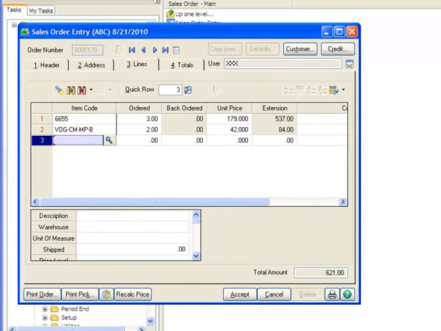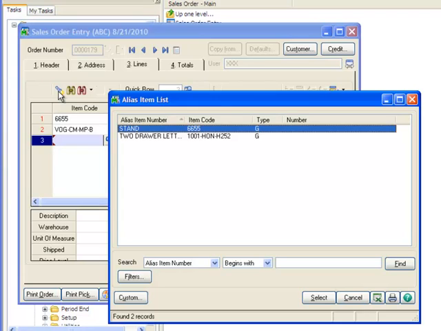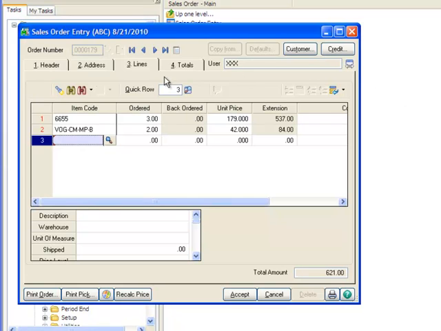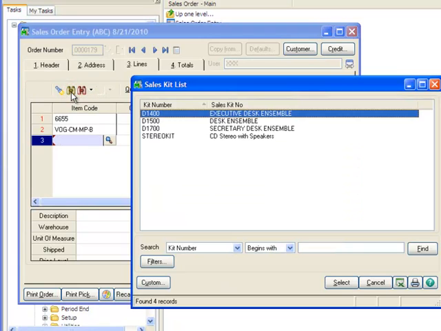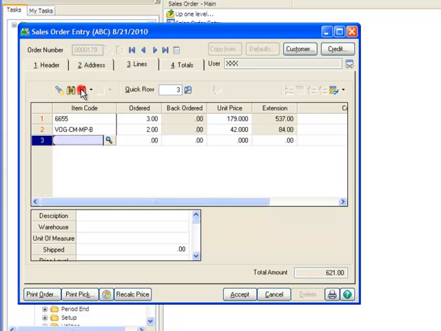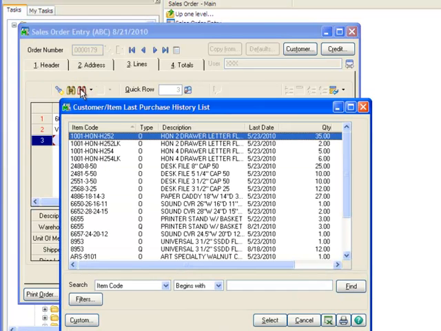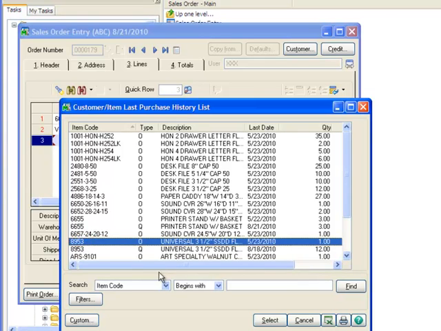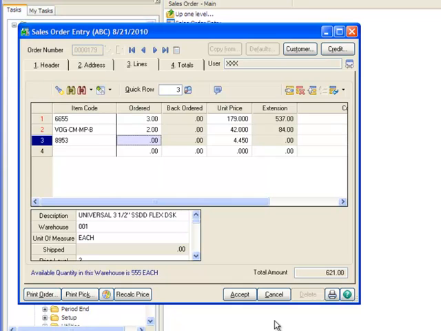Now let's review the functionality of the icons above the line detail. Clicking the flashlight opens the Alias Item list, and you can select an item from this list to populate the lines on your order. Next, we have two binocular icons. The first opens the Sales Kit item list, and again, you can select an item from this list to populate the lines on your order. The second binocular icon displays the customer's last purchase history. This can be useful when a customer wants to buy the same item that they had recently purchased. From this screen, we'll highlight and select item 8953.